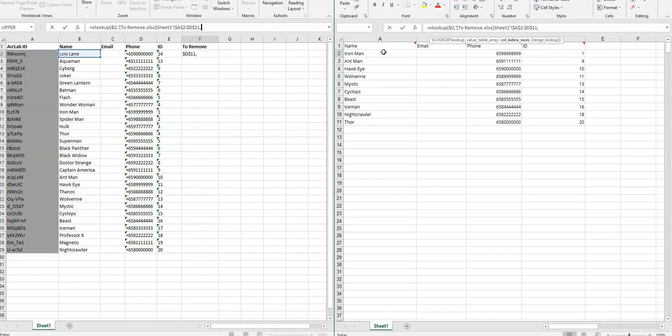Okay, so column A equals 1, column B equals 2, column C equals 3, and column D equals 4. So I want the names to be printed back here, so I will simply type in 1. If you want their IDs to be printed back in your spreadsheet column over here on the left side, you can replace it with 4.